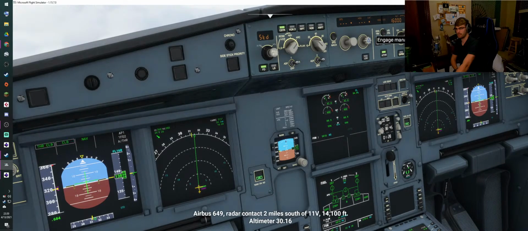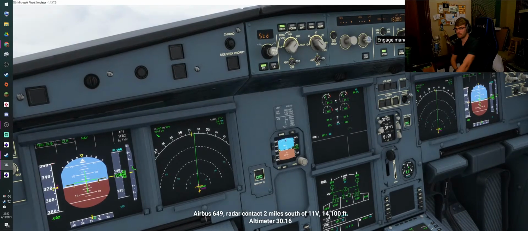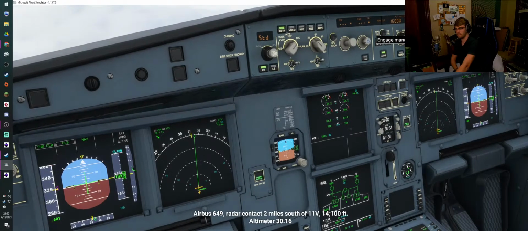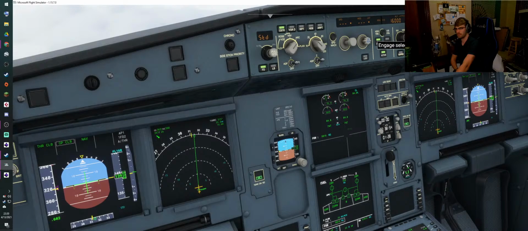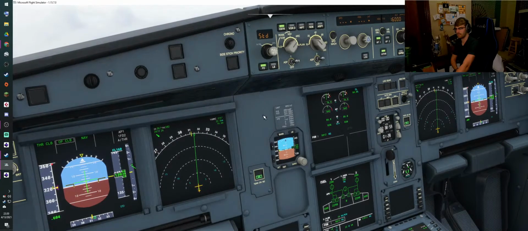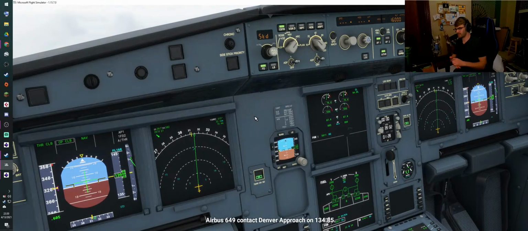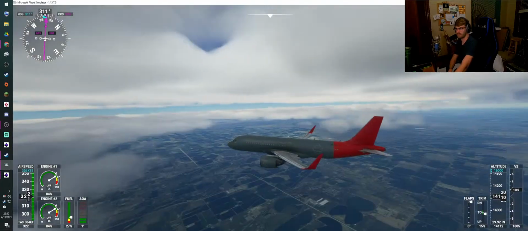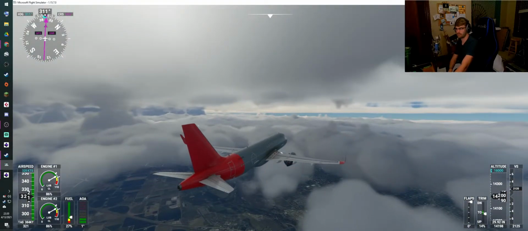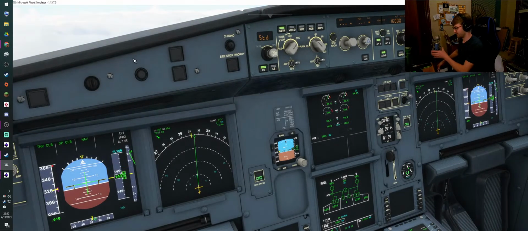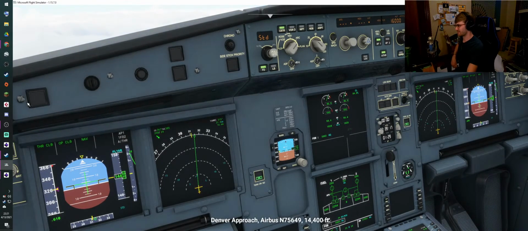Airbus 649, radar contact 2 miles south of 11 Victor, 14,100 feet. Altimeter 30.16. Copy, Airbus 649. Don't know. Another thing I guess I'll look into sometime. Alright, well, like I said, that is where I'm calling it a night. Can't finish the flight, so might as well just call it there.